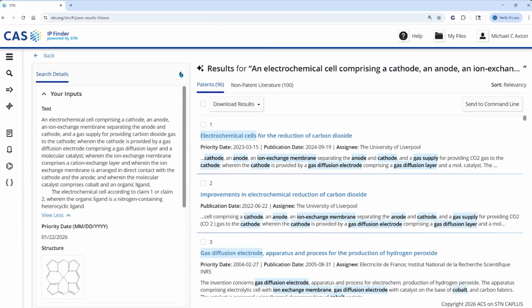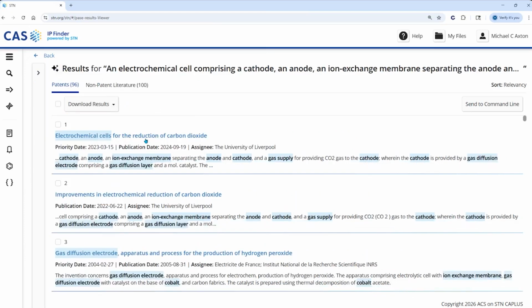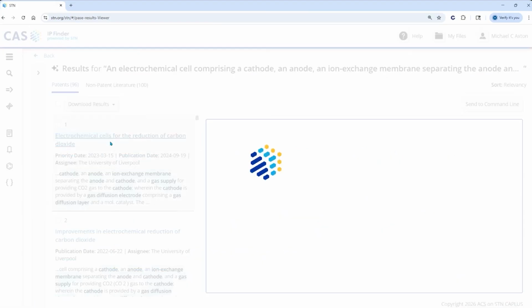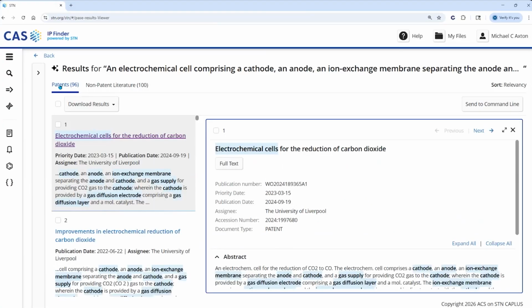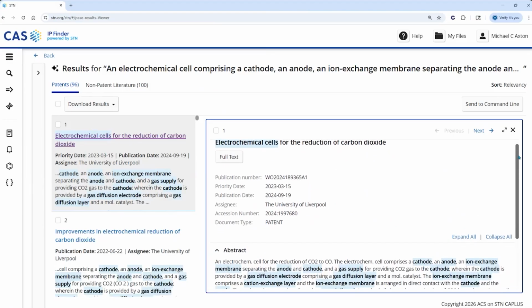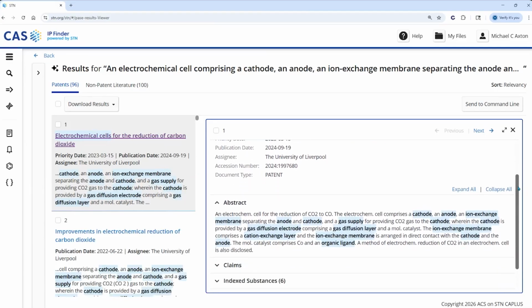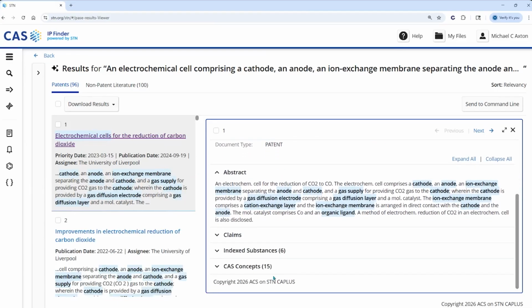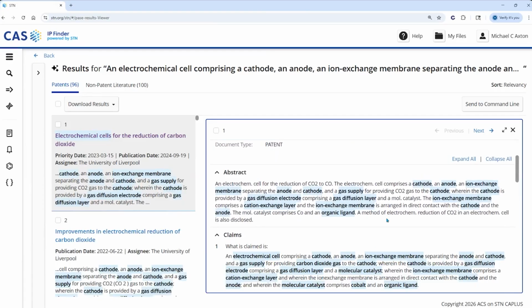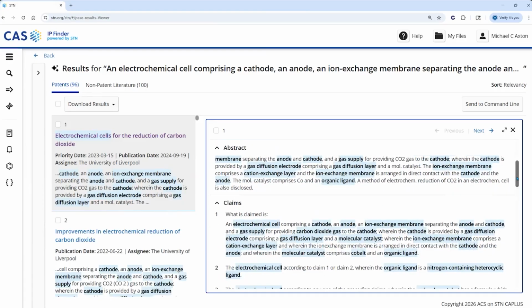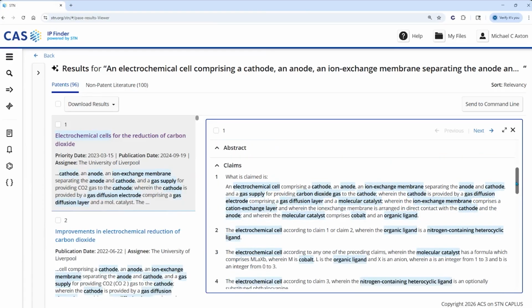Let's minimize our search details and focus upon some of the results that we have now retrieved. I can click the title here and view some of our results. Do note that I am in the patent result set at the moment, so we are indeed viewing patent family records. I have here the initial bibliographic information, as well as the abstract and claims text. As you can see, my search did match against that claims text.